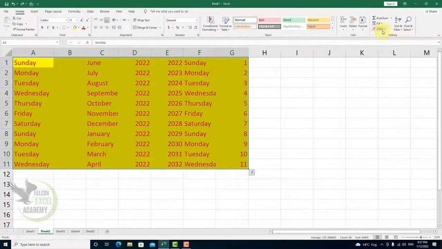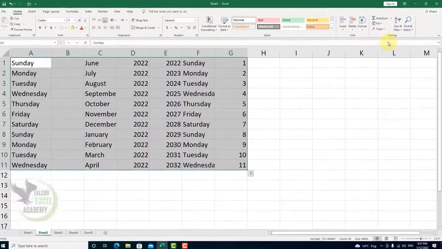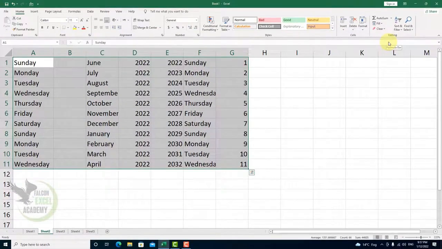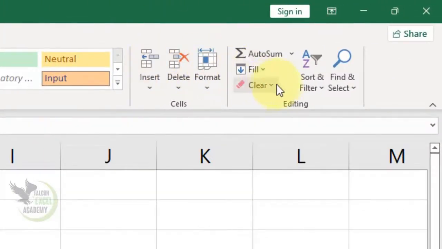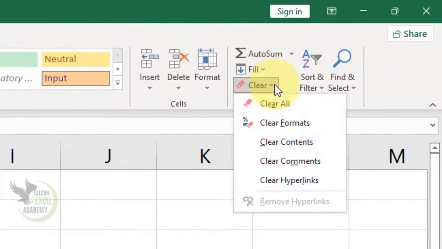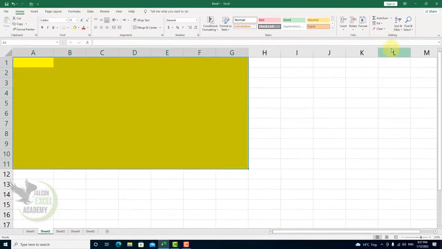If you press Ctrl+Z to undo and then use Clear Formats, your color scheme will be removed, but your text will not be deleted. Then we undo once again so that we can apply the other commands as well. Then we go to Clear and click on Clear Contents. What happens is that your text gets deleted, but the color does not get removed.